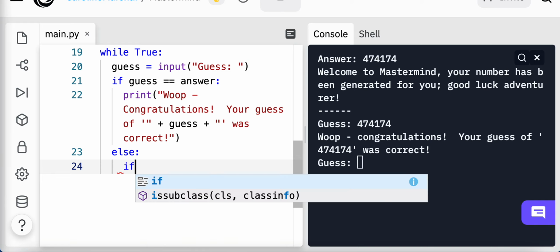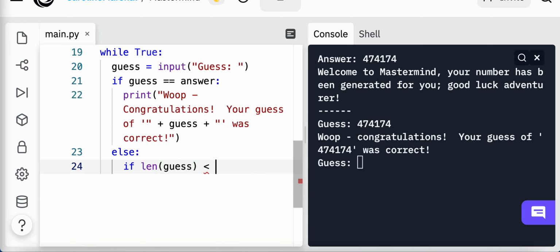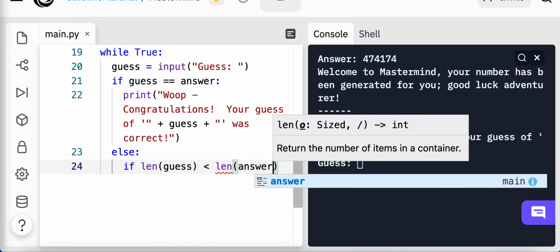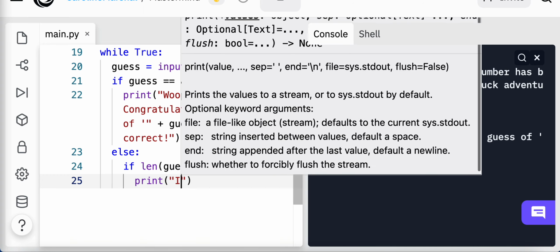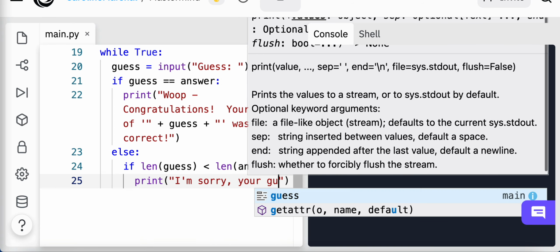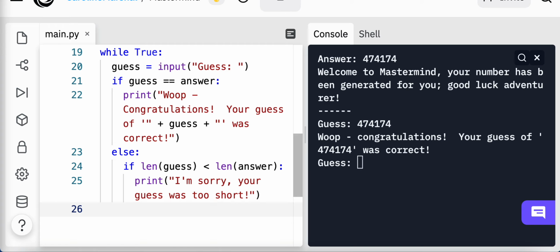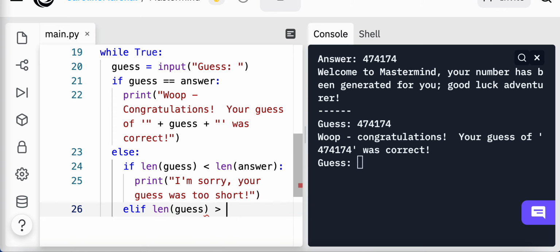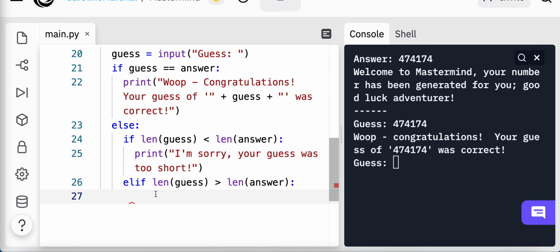Okay, so if the length, or len, of their guess is less than, so it points to the left, the length of the answer, print: your guess was too short. You could also tell them how long you were expecting it to be. Elif, the length of the guess was greater than the length of the answer. That is on the end. It doesn't look like it, but I promise it is. There we go. Print.